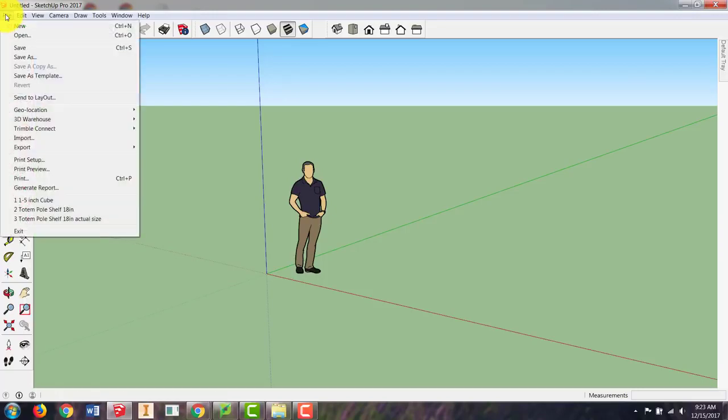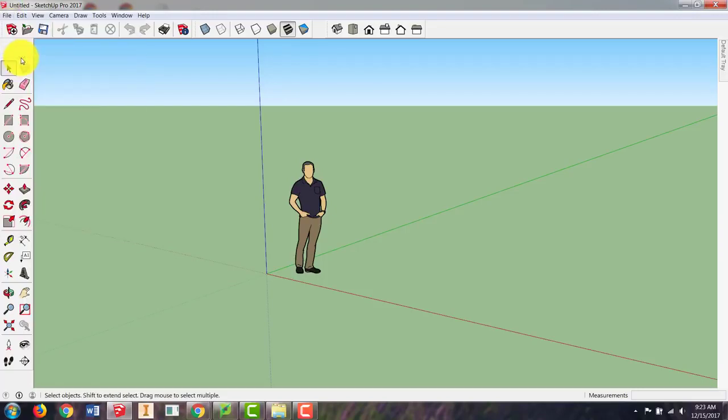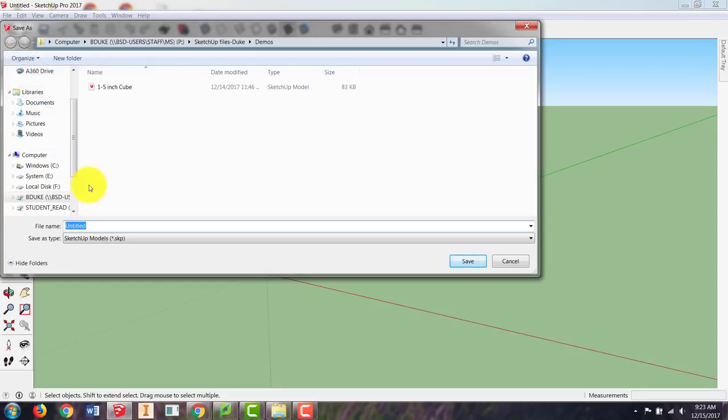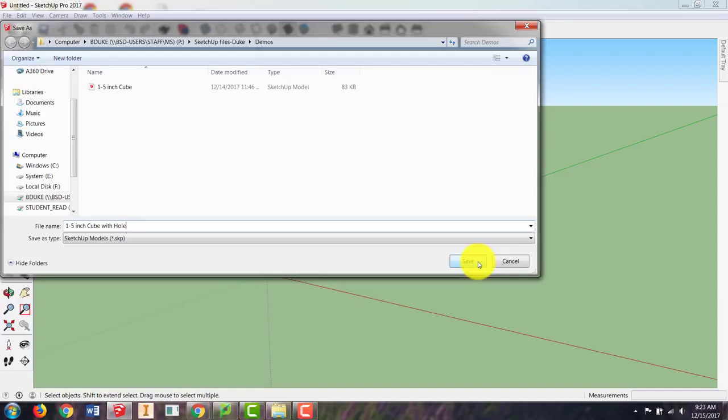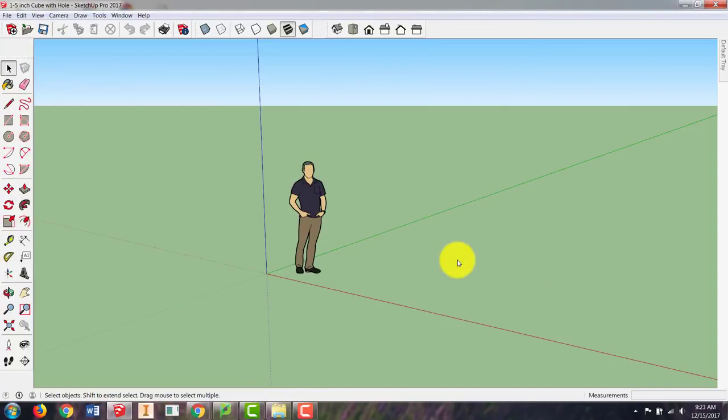So go up to File, Save As, and we are going to name this project 1.5-inch cube with hole. Make sure that you have it saved under your files, your folder, and click Save. You know that it's saved since the name is in the top left corner up here.